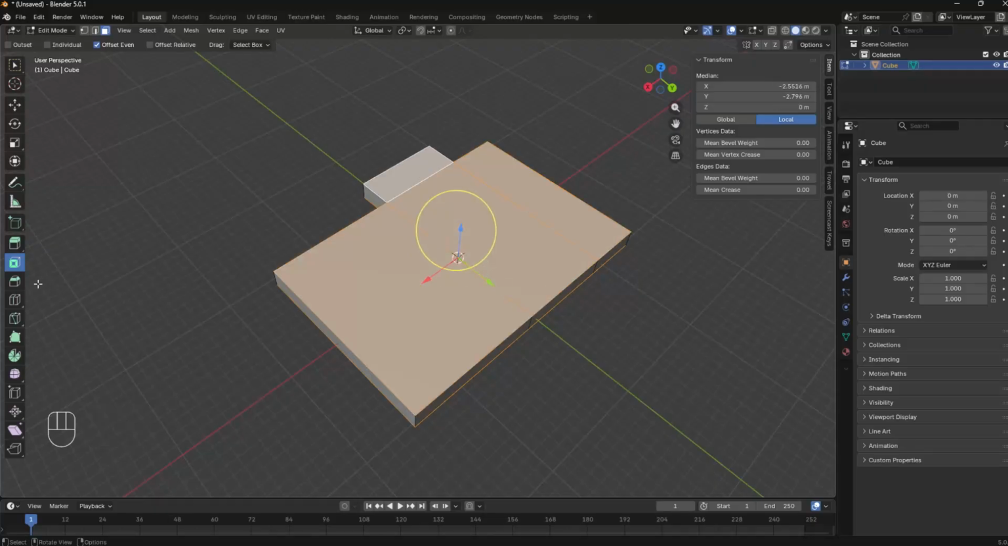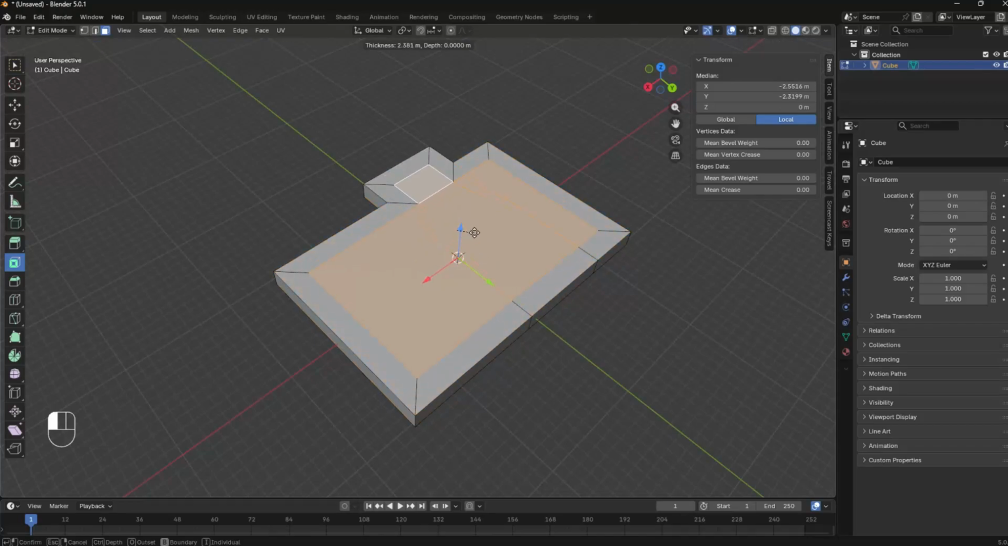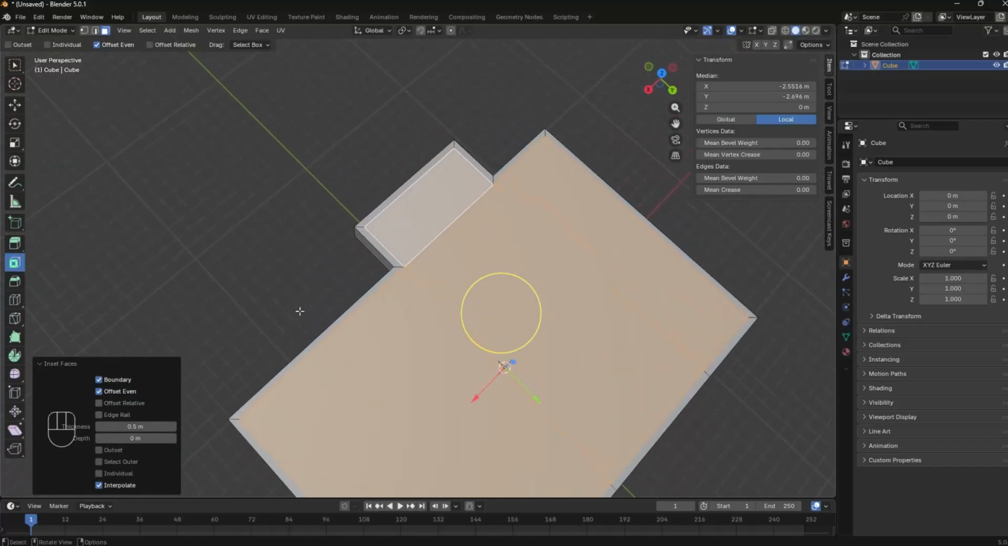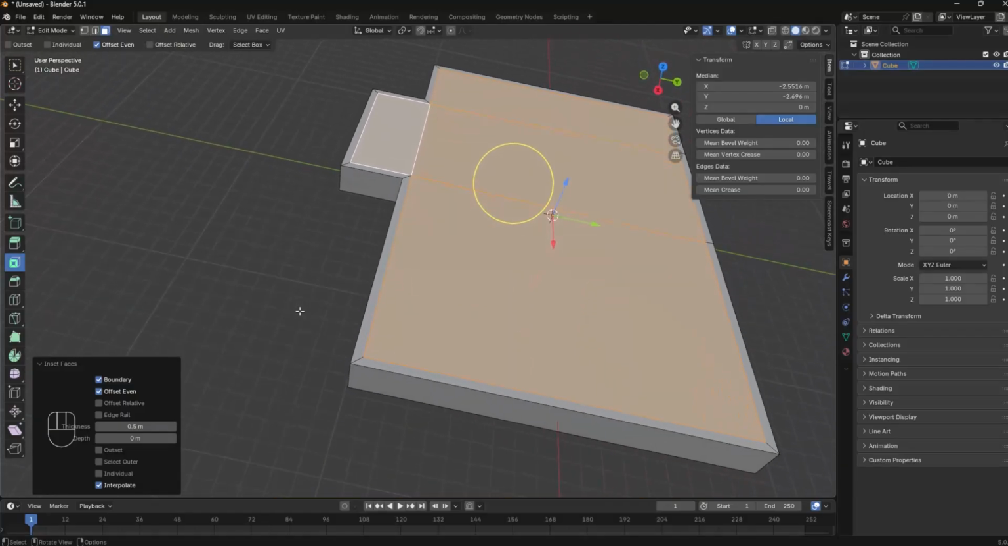Both sides. We're going to go to Inset Faces. I can see it's doing it evenly. Try maybe about a 0.1, that's too small. About a 0.5. And that might be like a reasonable thickness. Maybe we'll go a little bit more. 0.7.